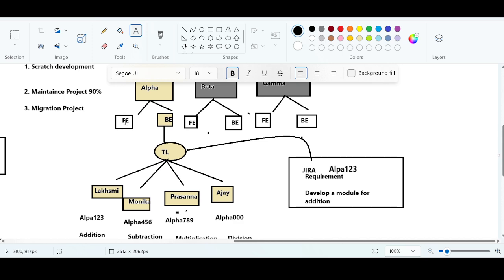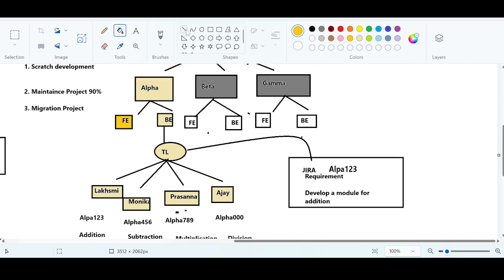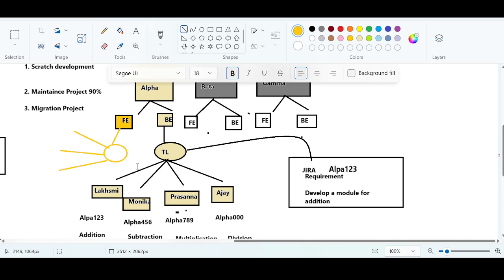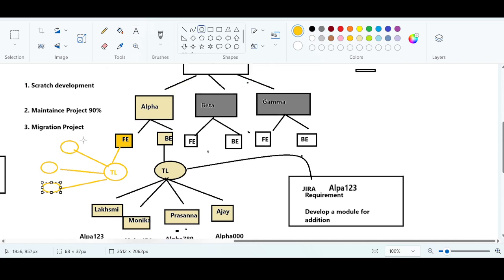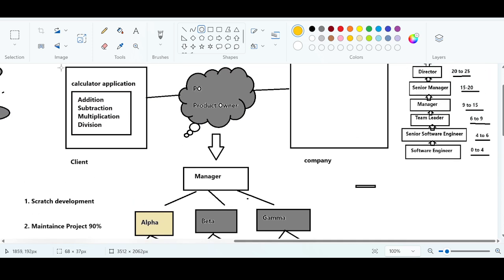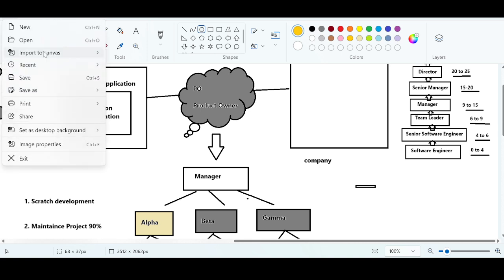Okay, and there is also a front end. The front end is going to have their own team leader and their own team members. Their team leader will tell the requirements. According to that, their team members are going to show how the front end is going to be as expected by the client.